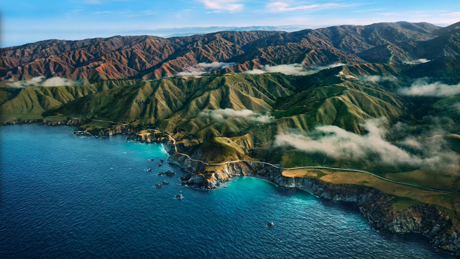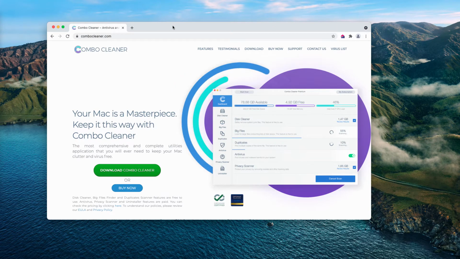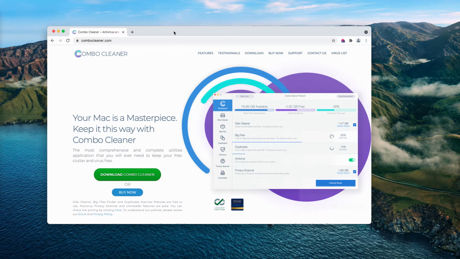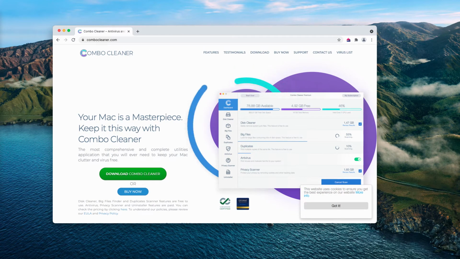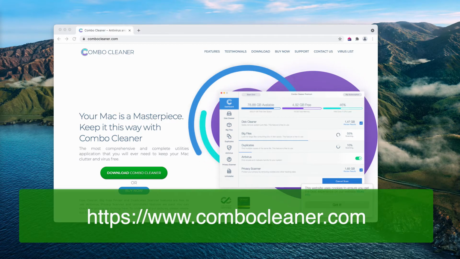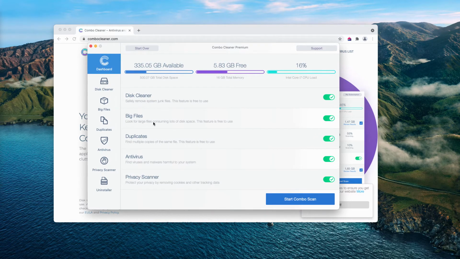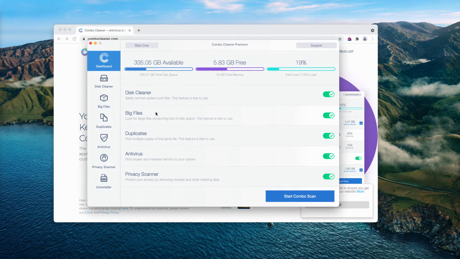I would also recommend that you initiate thorough cleanup of your Mac with Combo Cleaner antivirus. It could be that because of the installation of Macfaster Pro, your Mac is also contaminated by some other adware type apps. So scanning with Combo Cleaner will help you to get rid of these unwanted programs. The program called Combo Cleaner is not a free software, however, it has got some absolutely free features. Disk cleaner, big files, duplicates, these are free features you may enjoy without paying anything.